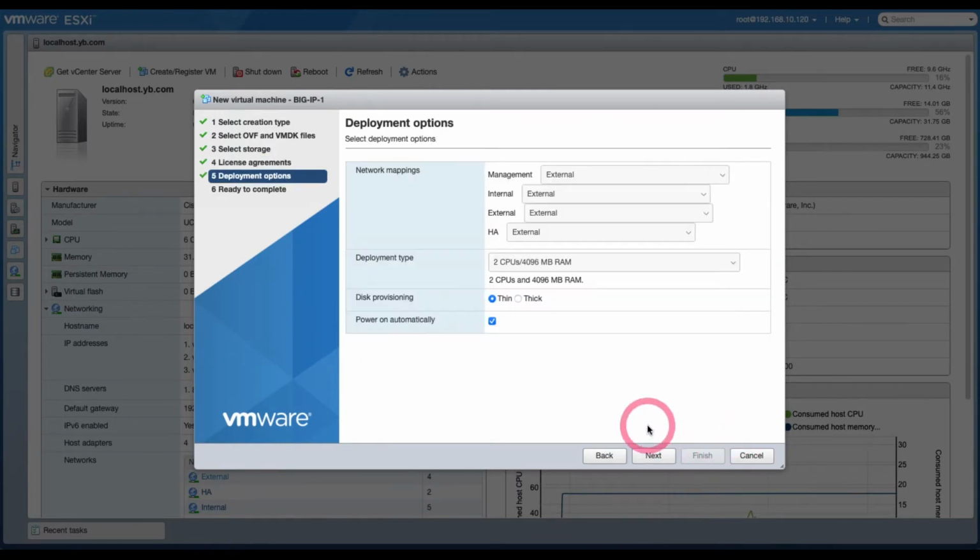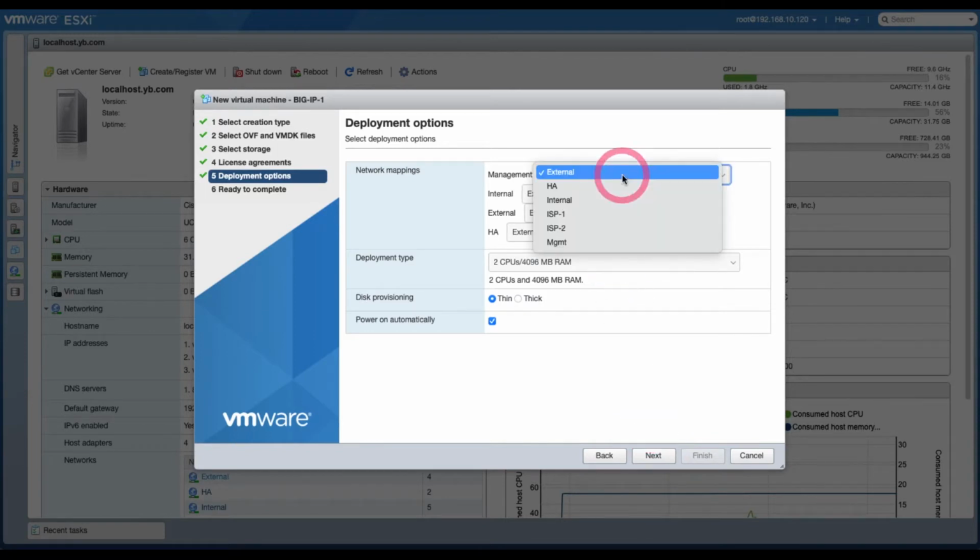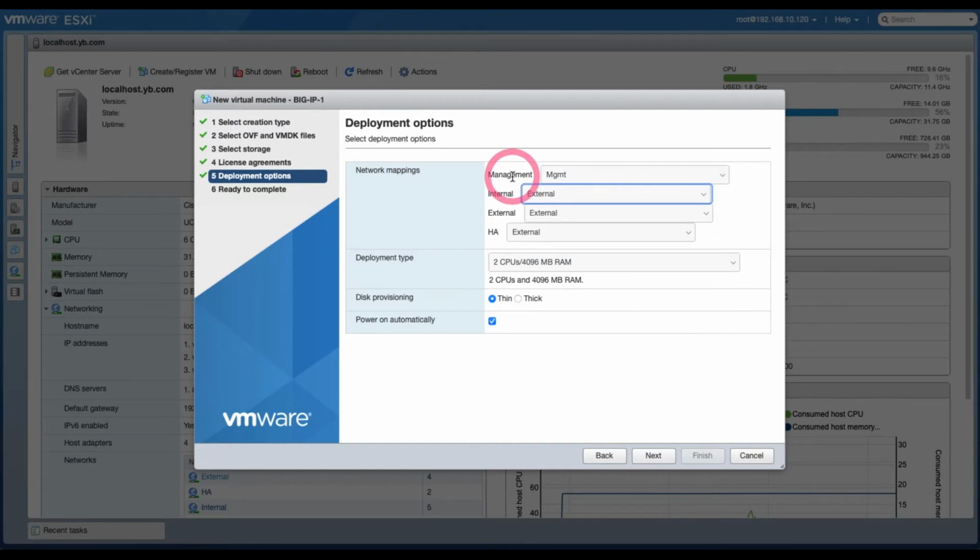Here we will set our interfaces. Here on the management side, we will use our management VLAN. This will be the 1.0 interface on the F5 side. This will be the 1.1 interface. This will be the 1.2 interface. This will be the 1.3 interface.